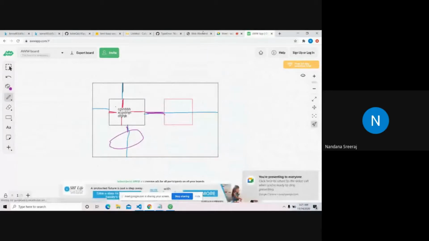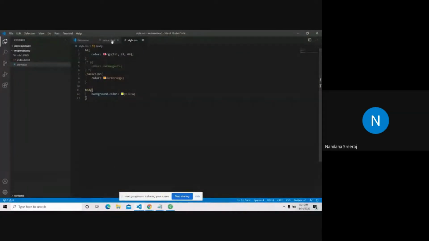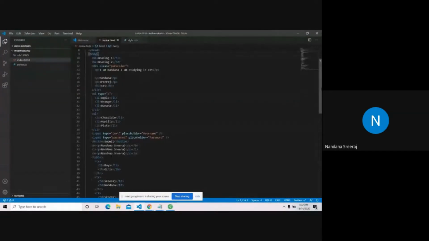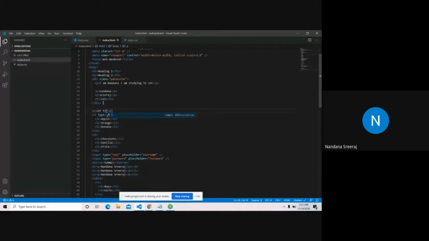Yeah, so now let's implement this. So this is our website. I'll define a new tag for showing margin and padding. I'll just define a new paragraph tag. Let me give some content inside that. CP Trivandrum S5 CSC.